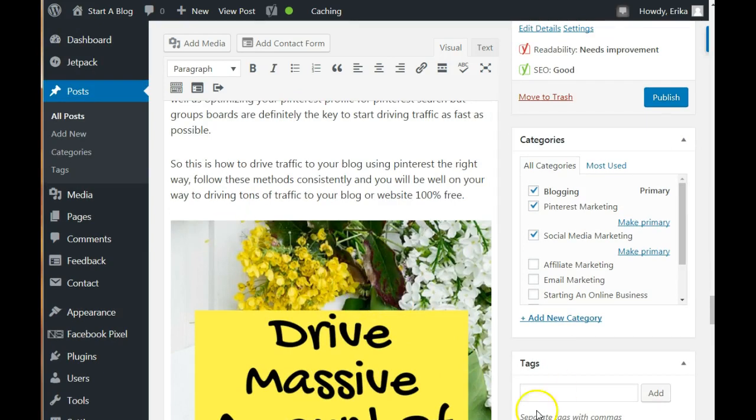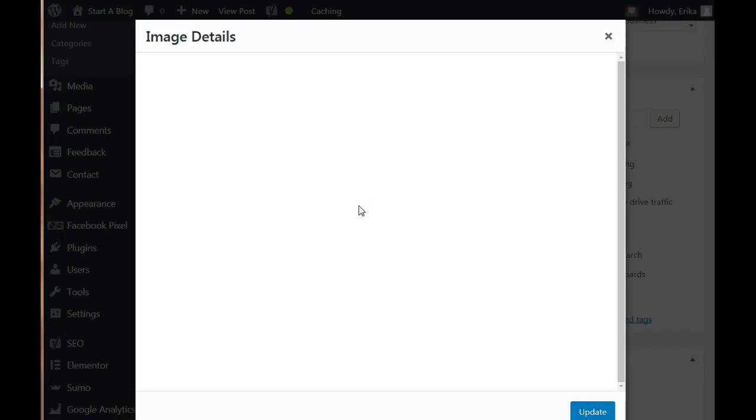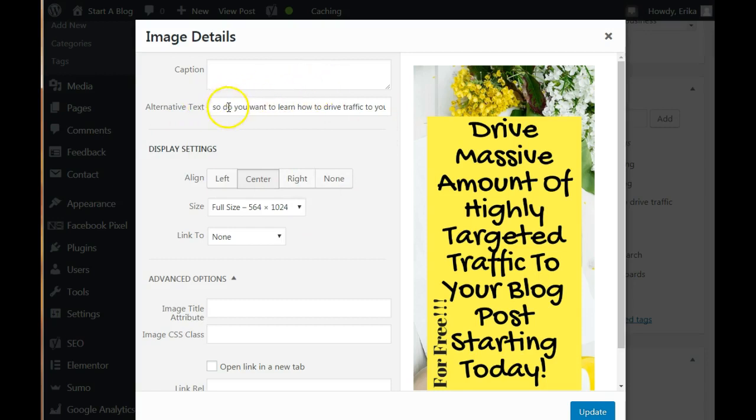Now this image, this is what you want to do. You want to just click on it and take this pen icon. Click on that pen icon, and this is where you want to add your alt text. So I'm going to change this to: effective methods to help you learn how to drive traffic to your website or blog.